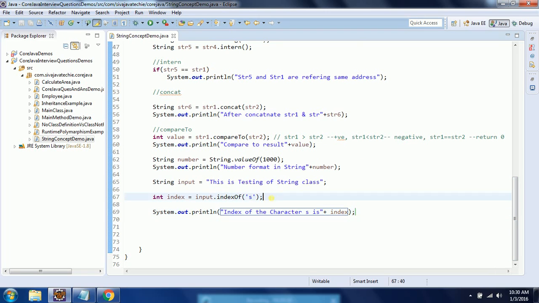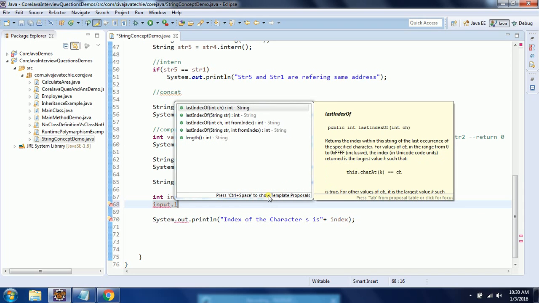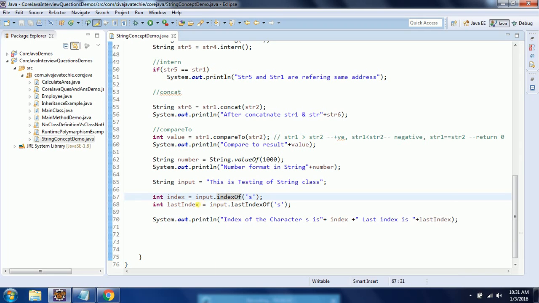And also we have another method, input.lastIndexOf. You can specify the character, and if you want to find a particular string you can find that also, but here I am giving the last index of the character s. Now we can say int lastIndex. Index of the first character is this one, and last index is this. Okay, so the first method is going to return the first occurrence index of this character, and this is going to return the last index of the character s.